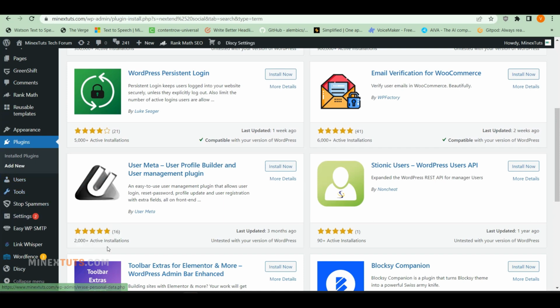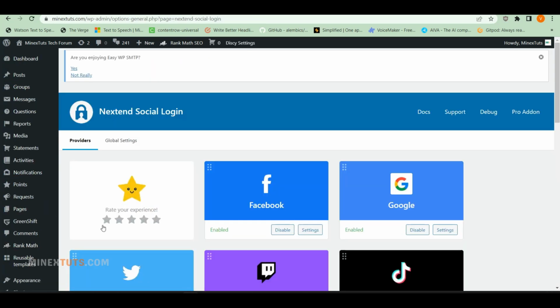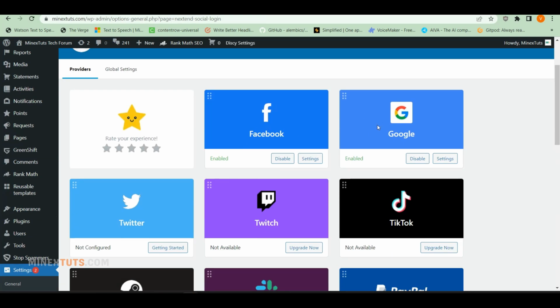Now, you'll see a new menu item in your dashboard under the Settings tab called Nextend Social Login. Click on it to access the plugin settings page. When you enter it, you will see you can set up Facebook, Google, and Twitter social logins for free. For other platforms, you have to go for the paid plan.